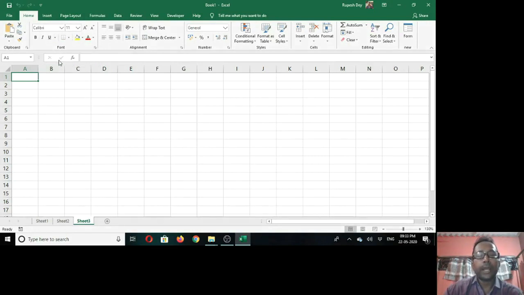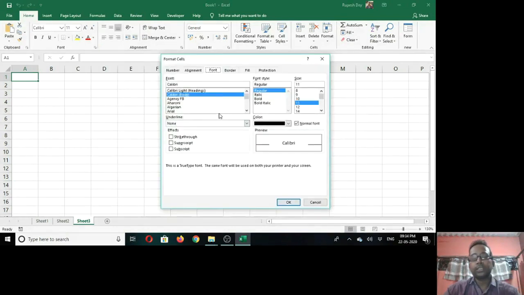At the bottom right corner of each group there is a small arrow. This small arrow is called the dialog box launcher. You click on this, and one dialog box will open. This dialog box will contain many tabs and commands to perform different font related operations. So you can perform any font related operation by clicking on the buttons present in the Font group or by selecting the options from this dialog box.